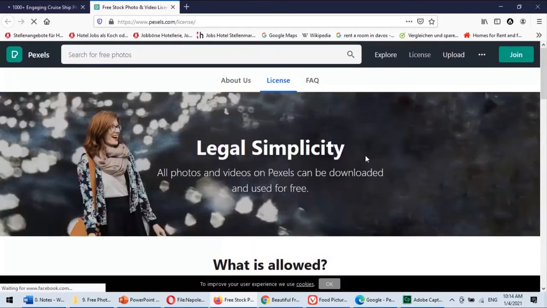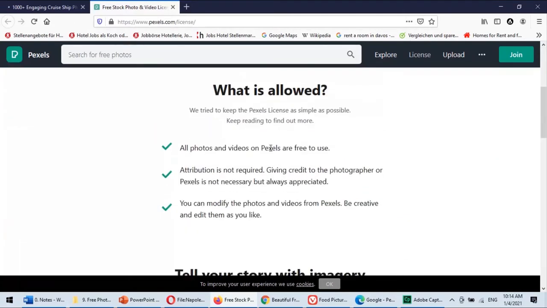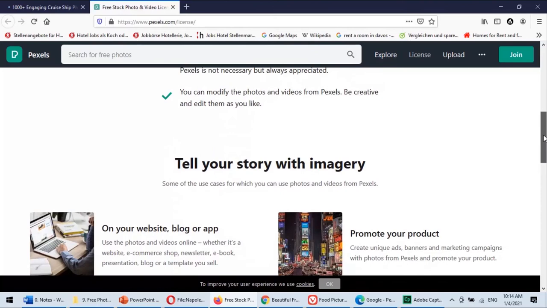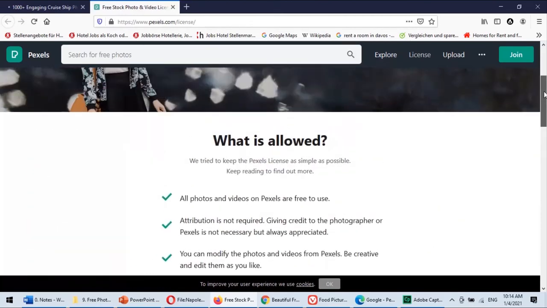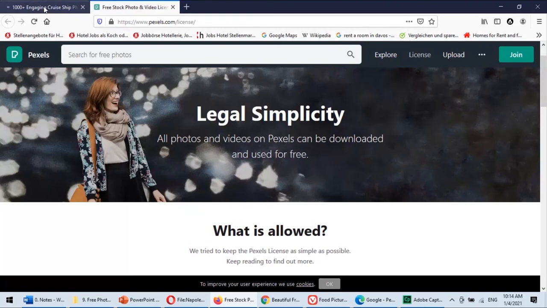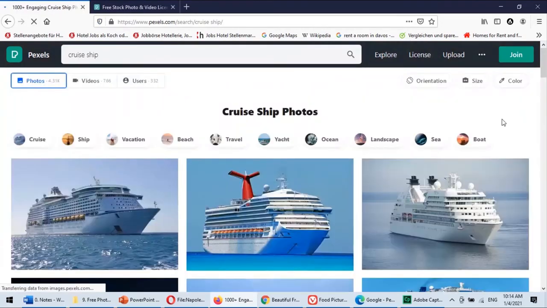There we go. Legal simplicity: all photos and videos on Pexels are downloaded and used for free. What's allowed? So it's all coming down here. All photos and videos on Pexels are free to use. Attribution is not required. You can modify it. Tell your story with imagery. So basically, you can do whatever you want, to be honest, with all these pictures. You don't need to attribute it. You don't need to do anything.